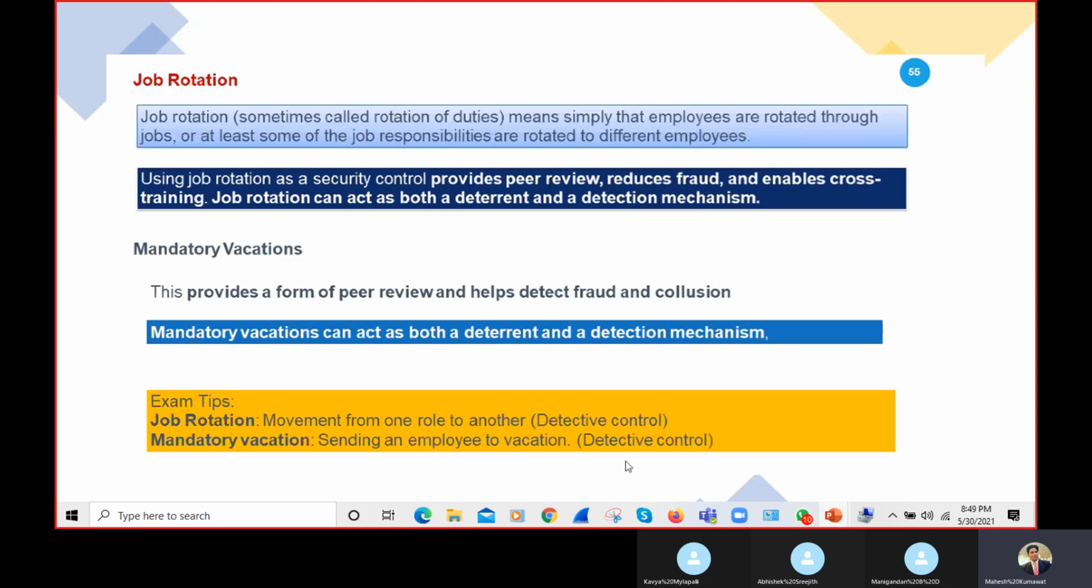Mandatory vacations provide a form of peer review and help detect fraud and collusion. Suppose the company provides a mandatory vacation for an employee who is working in a critical function. Then fraud can be checked once he goes on leave. Job rotation is the movement from one role to another role, and it is a detective control. Mandatory vacation, sending an employee on vacation, is also a detective control.